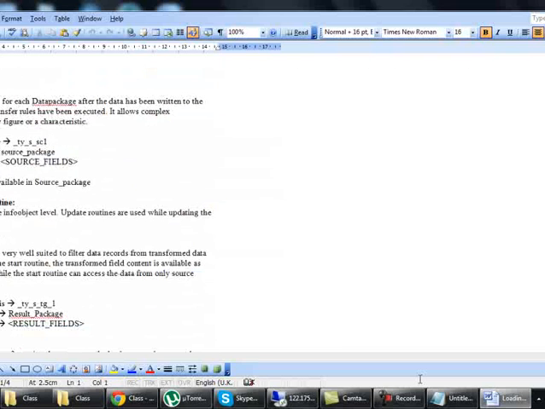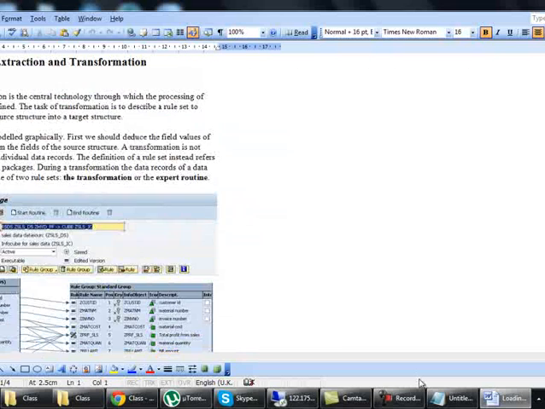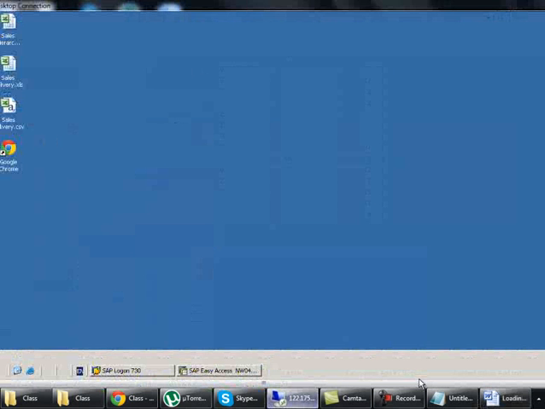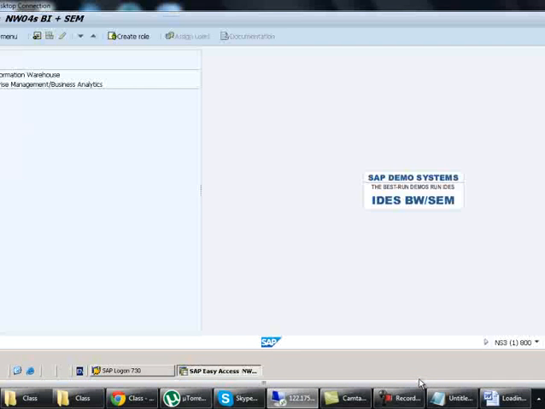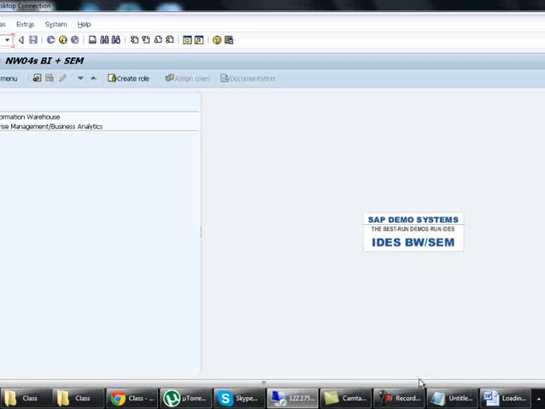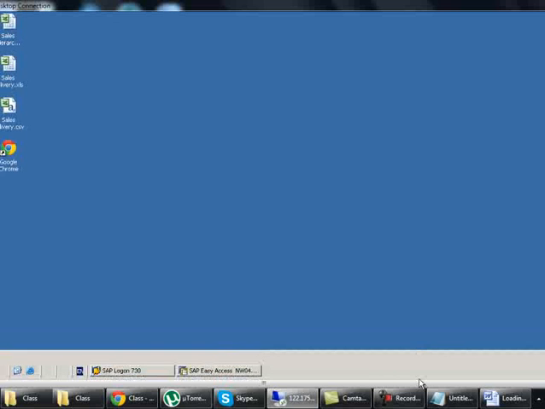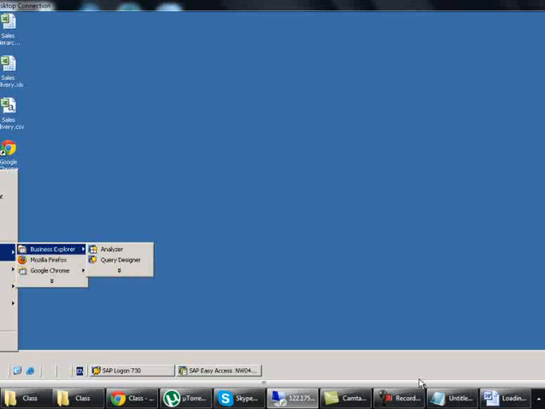So let's quickly see the reporting, so that while you are practicing, you can see the reporting tool as well. If you want to go to the BEx, the navigation for the BEx is go to Start, go to Programs, and go to BEx Explorer. Here you have Analyzer and Query Designer. I will show you how to go to the Query Designer.